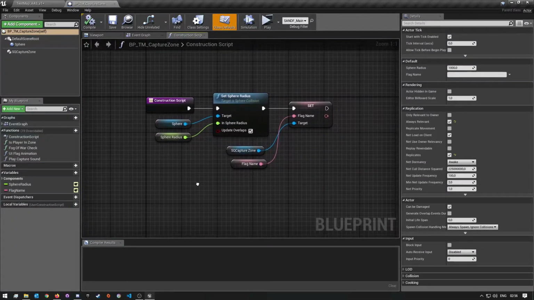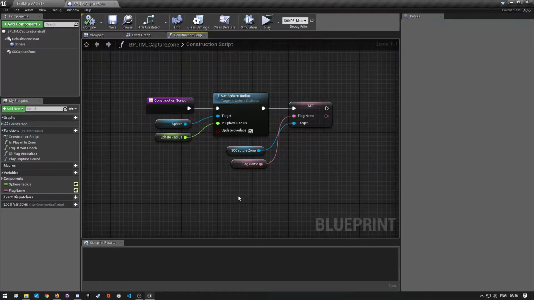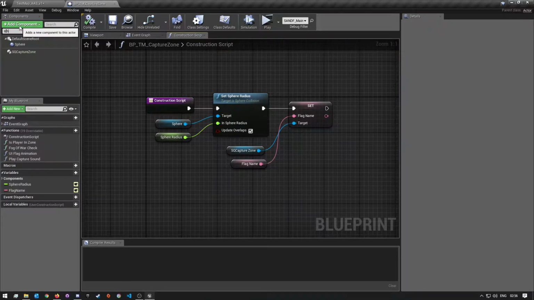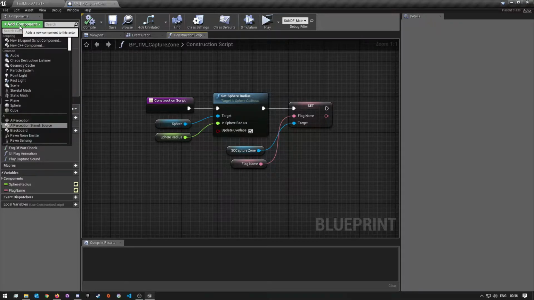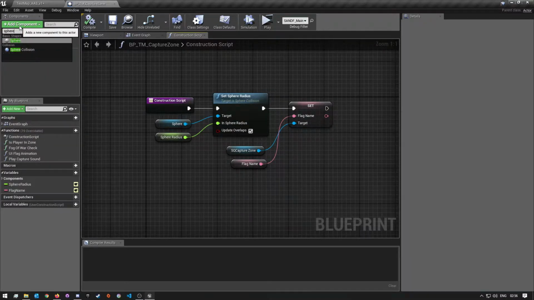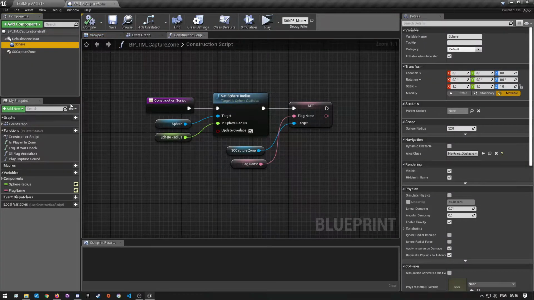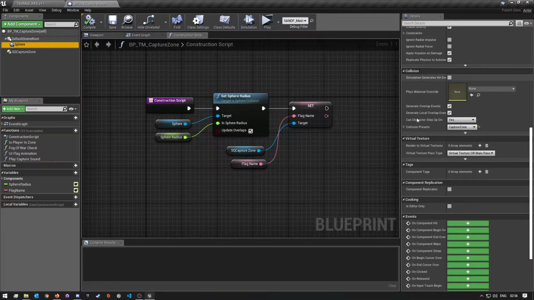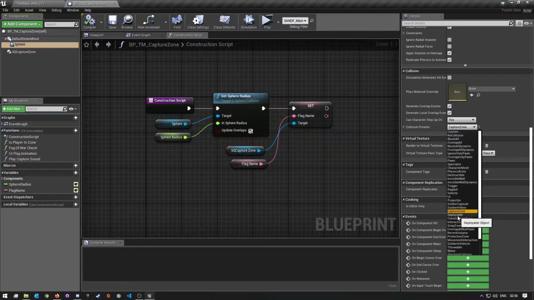And then as you can see here, it opens it in the construction script, because I did a few things here. Now the first thing that you want to do is come up here where it says add component, click it and search for sphere. And you want to select the sphere collision. And so after you've done that, select it, scroll down here on the right until you see collision, and then under here collision presets, make sure this is set to capture zone.